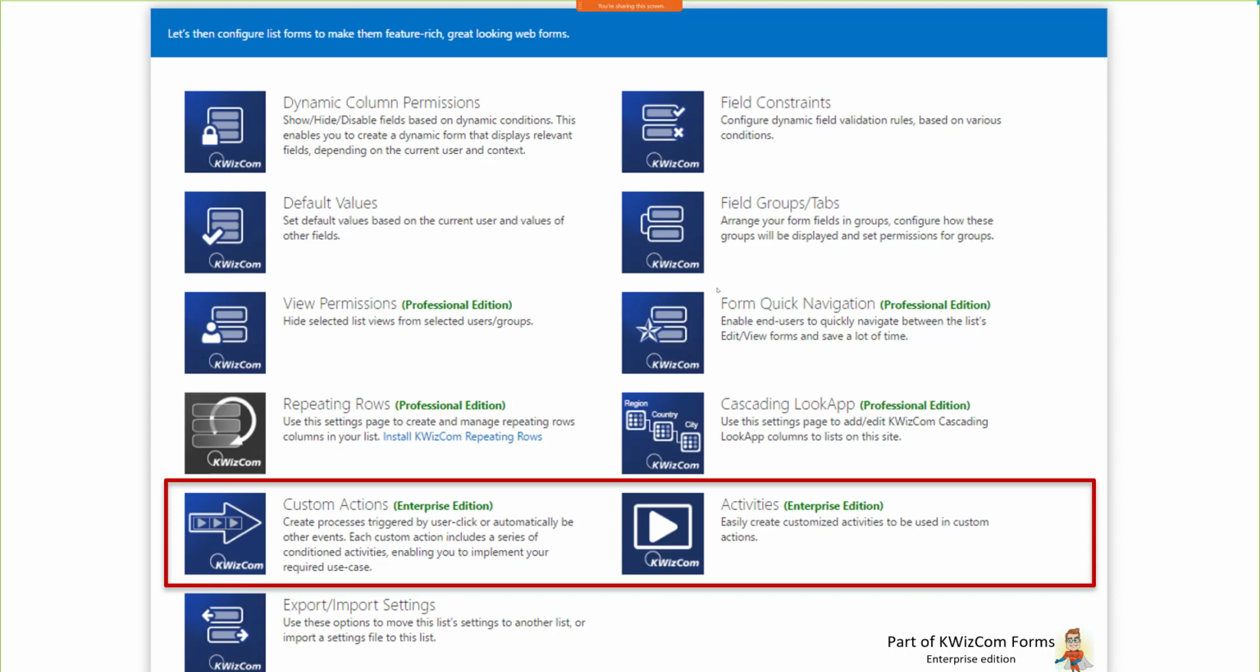An activity is a small and atomic action, like add item, update item, call a web service, send an email, and so on. The activity has no context. It's just a simple action. It doesn't know the context of why it's called. It's called with parameters. And as a workflow, we have a custom action.